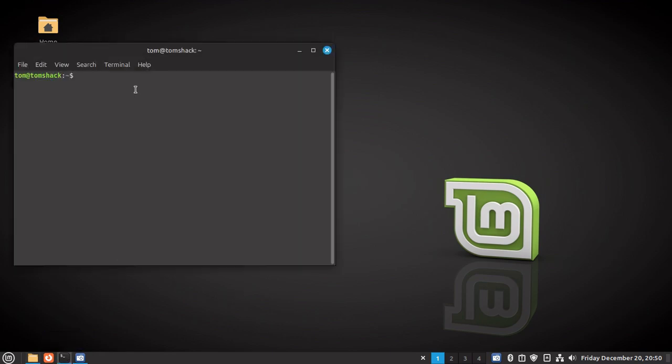Open up your terminal and type in sudo adduser, then your username, then dialout. Mine's Tom. My username is Tom; this was created when you installed the operating system, whatever your username was. So: sudo adduser Tom dialout. Push enter. It's going to ask for your password. And it says user Tom is already a member of dialout, because I already did this.